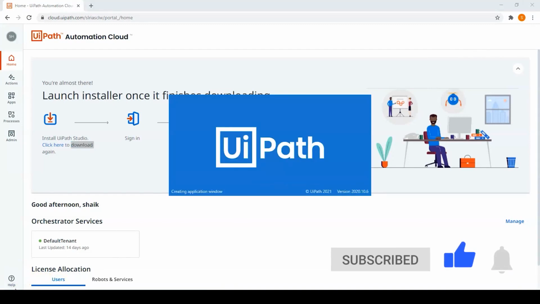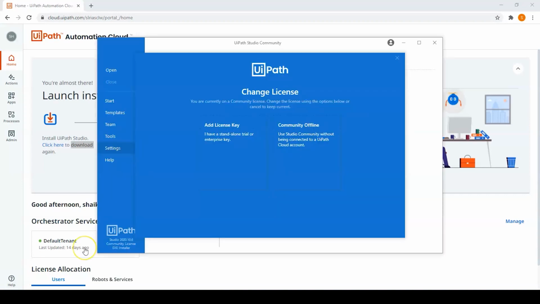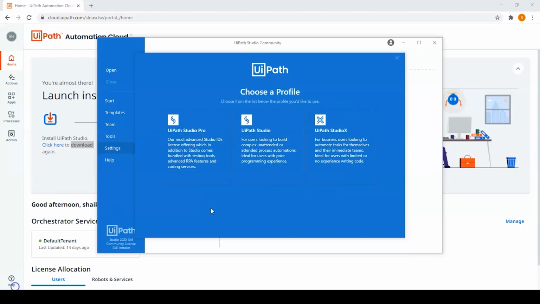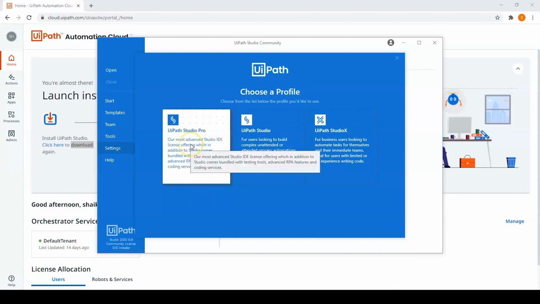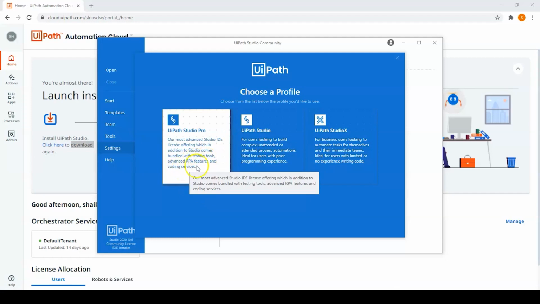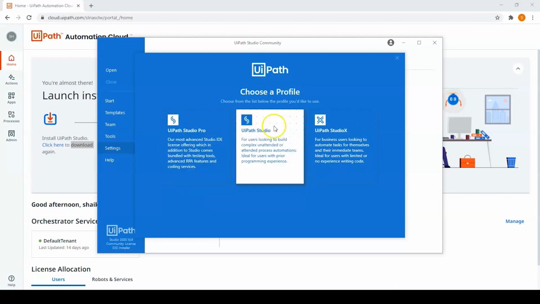Once the UiPath file is downloaded, run the setup file, and here you can see UiPath is getting installed. After installation, it will ask for a license. Select Community License, which is free. After selecting the license, you need to choose a profile. There are three profiles: UiPath Studio Pro, which is the Advanced Studio IDE. It has features like testing tools, advanced RPA features, and coding services.